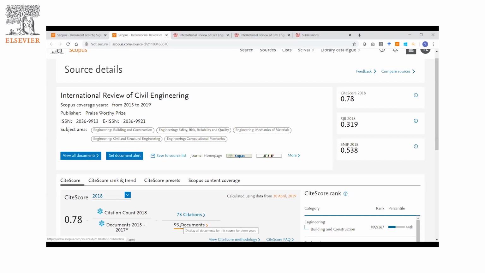So if, for example, we are talking about the CiteScore for 2018, we'll see how many citations were received in 2018 for the documents published in that journal during the previous 3 years. In this case, we have 73 citations received for 93 documents published in that journal over the past 3 years. So it's basically an average of the citations received for the documents published in that journal over the past 3 years. This is the CiteScore.